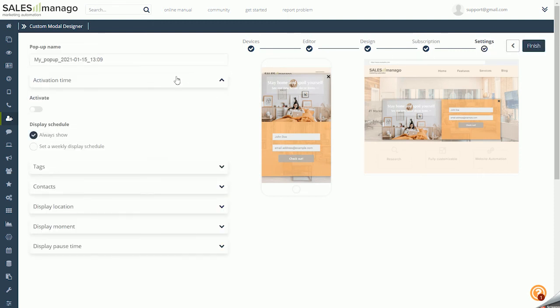Determine here a pop-up name. Enter the name of the pop-up, which will later help you in identification on the list of your forms. Activation time. Define the time when your pop-up will be displayed on the website. Activate. Click to display your pop-ups to users immediately after its creation. If you don't, you can activate it later from the list of created forms.